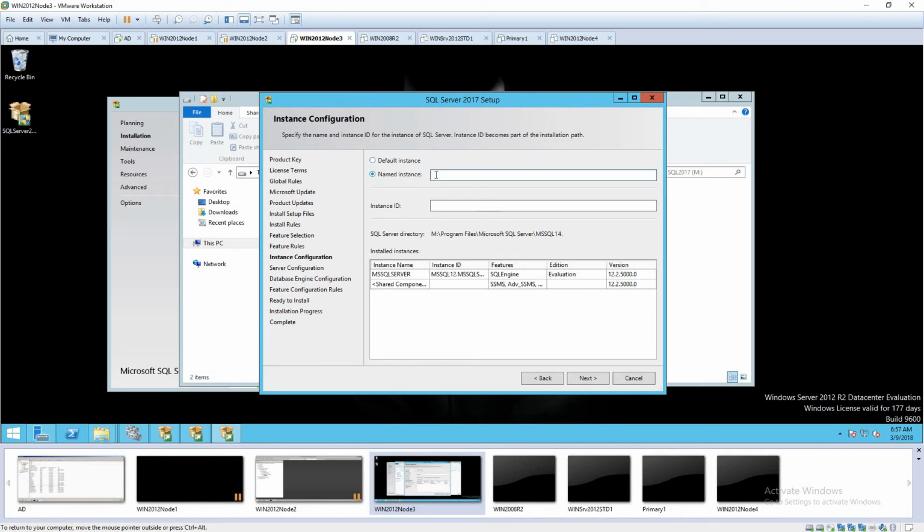Named instance. I'll choose a named instance because I have 2014 already installed with the default instance, so it will not allow me to use the default instance. I need to install a named instance only. So I'll choose SQL2017. The same for the instance ID. Next.